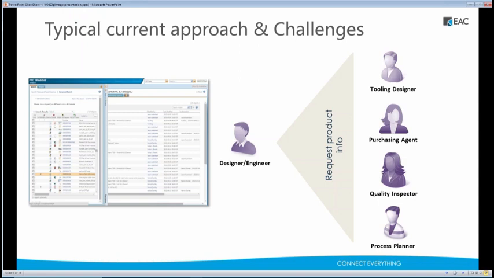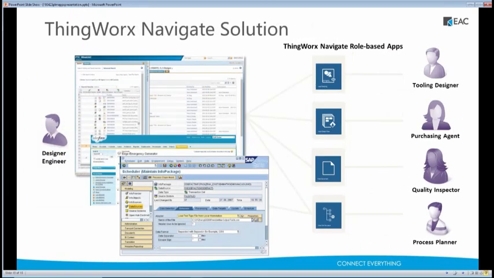So what PTC has done is designed a series of role-based apps that allow a user to get at certain information. So for instance, a tool designer could call up drawings without having to go through the whole interface of Windchill, but just through a simple app, just click, type in the drawing number you're looking for, and it pops up on his screen. Same with purchasing, quality, all the other people in the enterprise that might need access to this information now can easily obtain it without having to become an expert at working with Windchill.